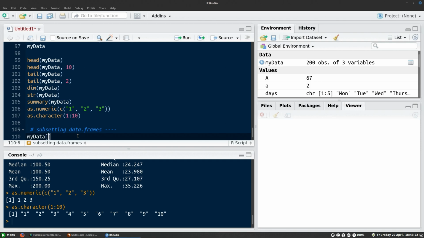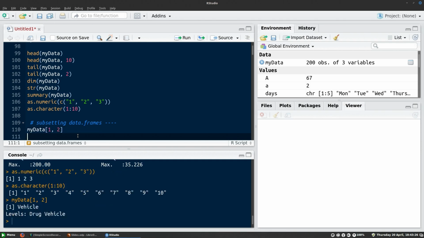So if you want the first row of the second column, you just type it like that, and then you get the value vehicle. And handily, because R knows it's a factor, it also reminds you that you have both drug and vehicle in this column. If we wanted, what's the value of row 2, column 3?